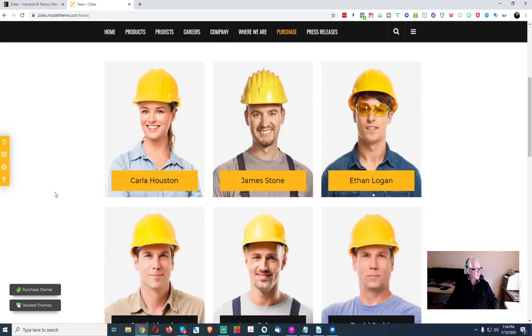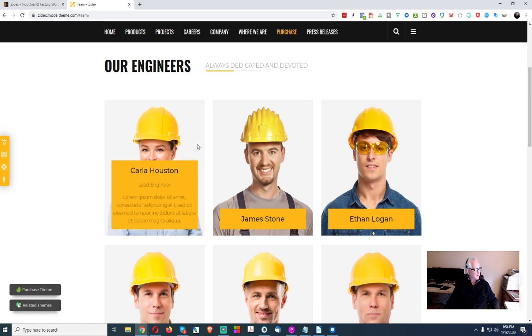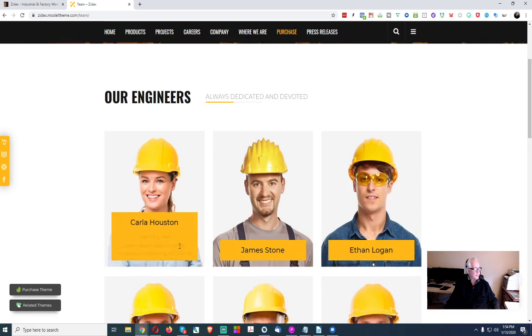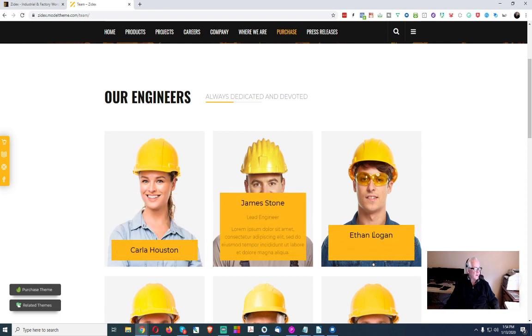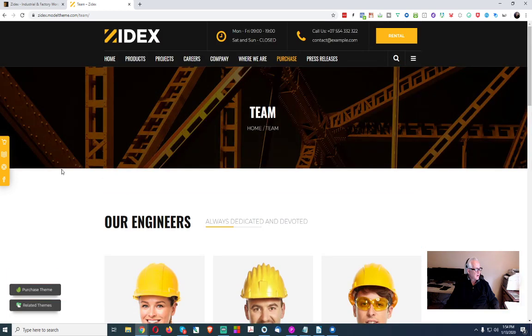Our engineers, it's a tile-based look here, and you can see how we can showcase some of the people in the company or all the people. It can become a directory as well if we want to make it a directory of those different people. We can just change it to whatever your needs are and make it look really, really nice. So we're done with that portion.